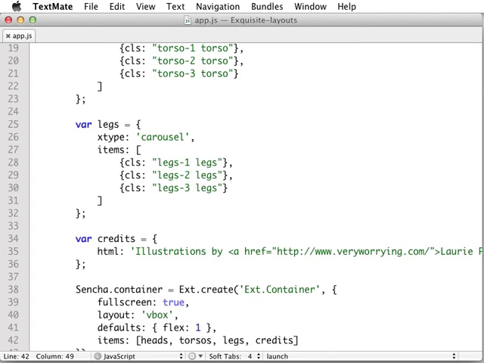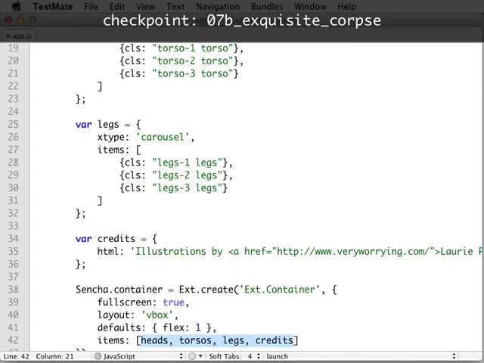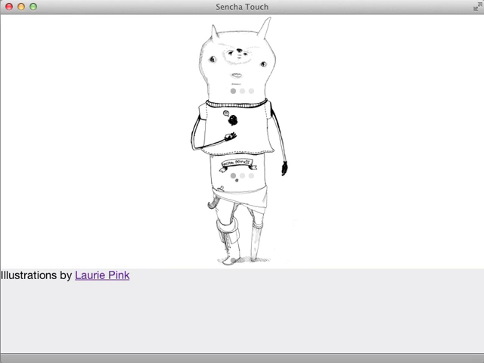Watch what happens if we add this directly to the items array. The VBox layout causes this item to occupy the same amount of vertical space as the 3 carousels. I would prefer to make the panel containing the credits take up no more room than it needs to. Ideally, that would mean docking it to the bottom of the containing panel.